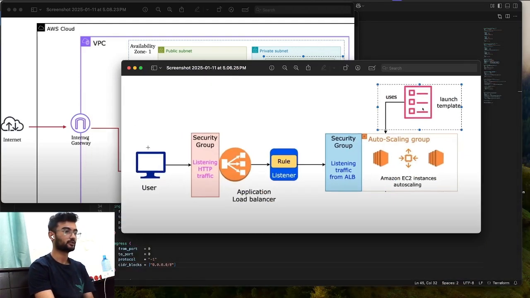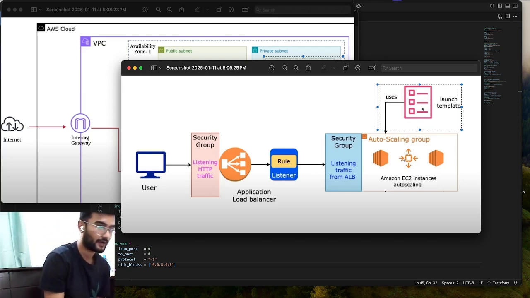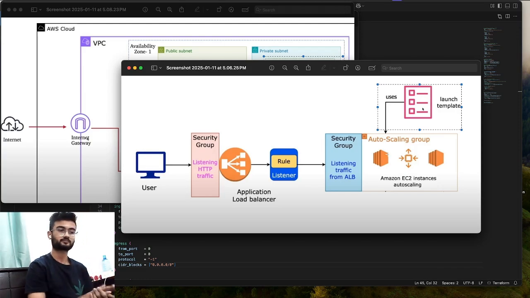The user is sending a request to the load balancer. The security group is taking the request and sending it via the listener. We have created a security group for the auto scaling group, and via that it is sending the request to the auto scaling group and two instances.